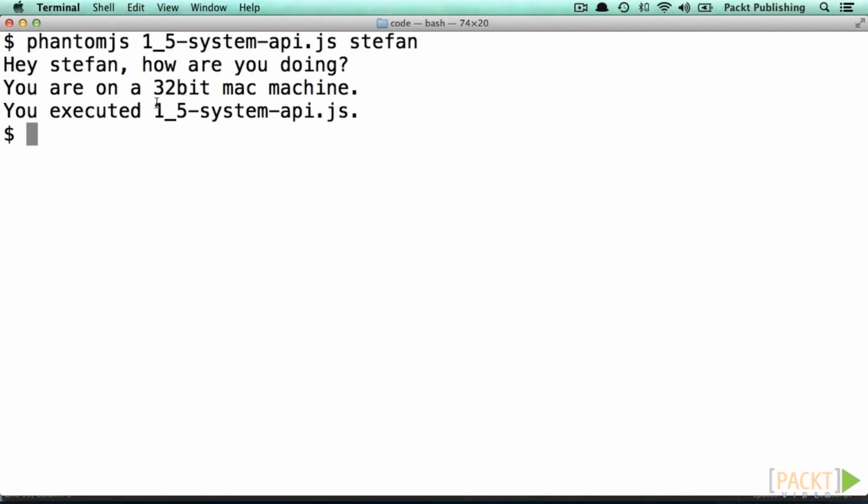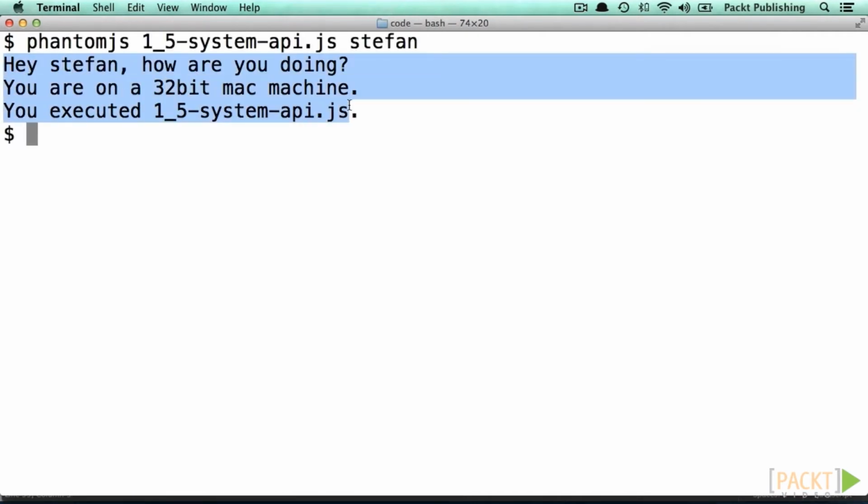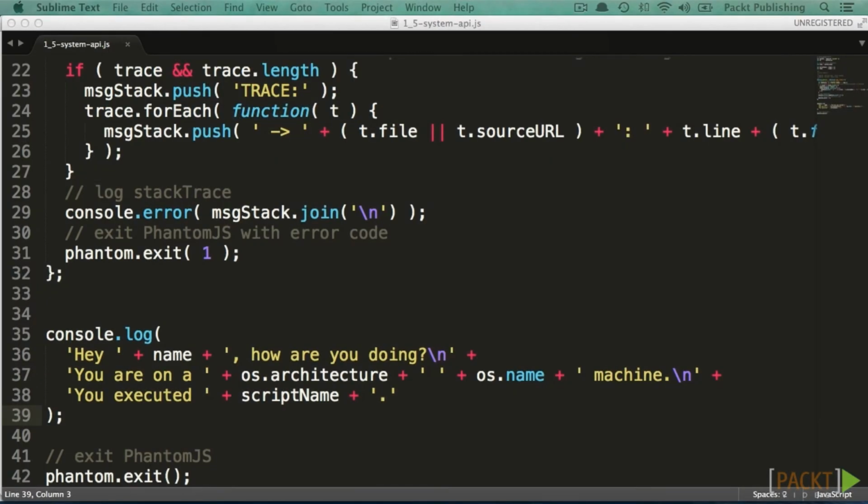Let's just execute our new modified script and yay, here we are. Hey Stefan, how are you doing? You're on a 32-bit Mac machine. You executed 1.5 system API.js. Perfect. Now we are almost done.